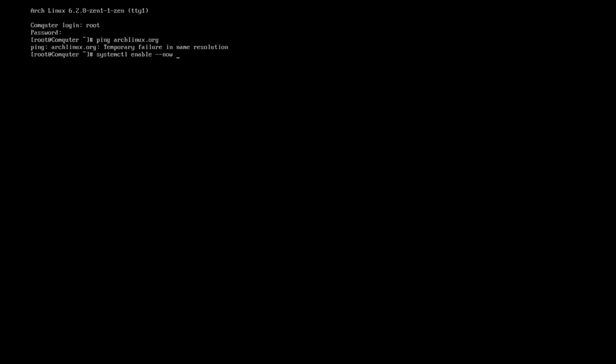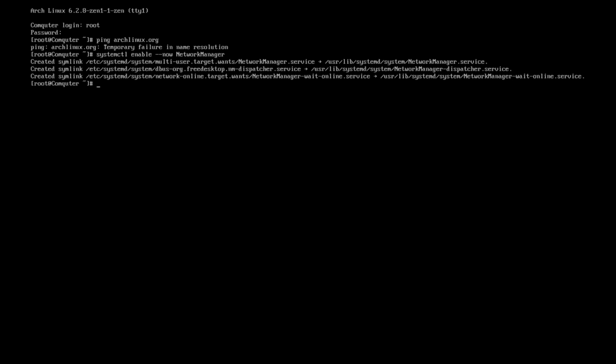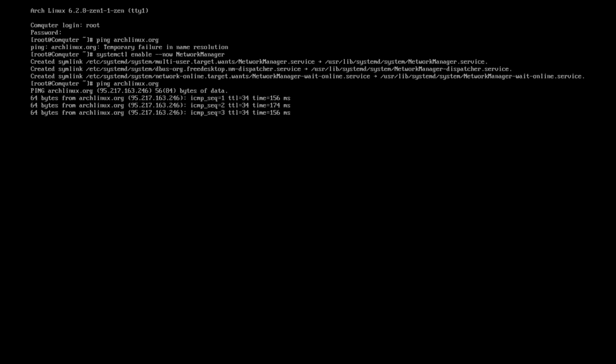So what we're going to do is we're going to type in systemctl enable --now, which is basically like doing start and enable at the same time. And then we're going to do NetworkManager, capital N, capital M. And we don't have to type in .service, because systemd expects you to be talking about a service unless you specify otherwise. So now we can check that command again, and we have internet.